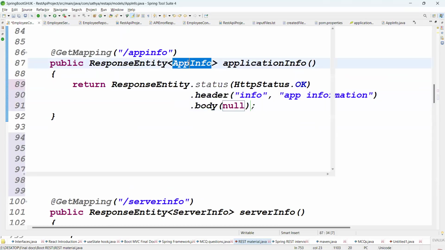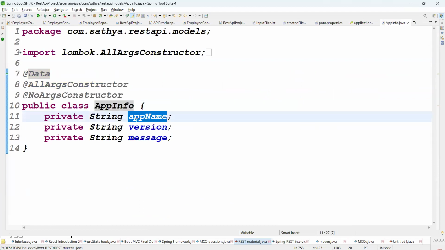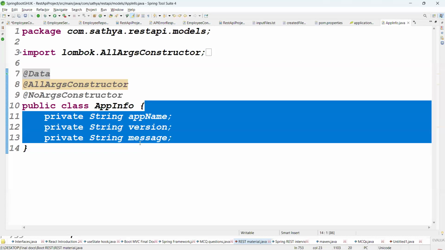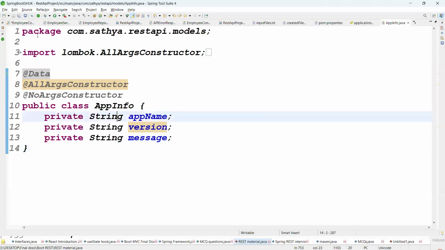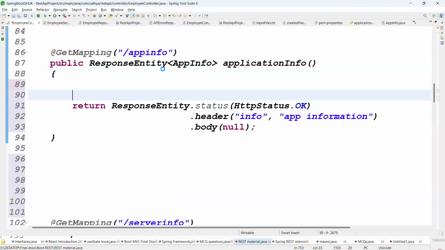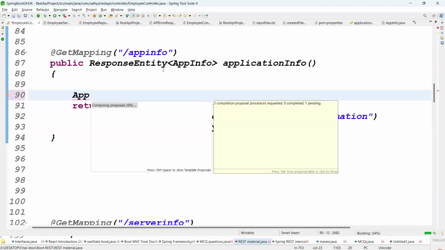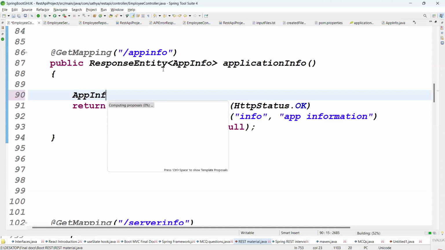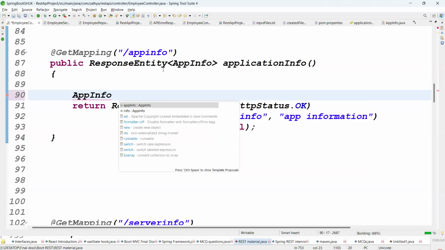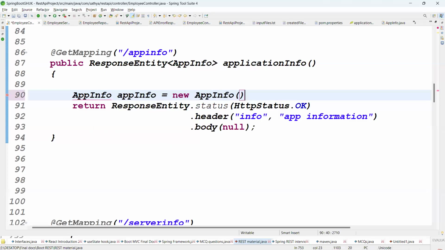App info contains three properties. What are the three properties? App name, version and message. I should return that object. In option one, in the controller class, I'm going to create the object for the app info. How to create the object here? Just write app info equal to new app info. I'm going to create the object like this, option one.